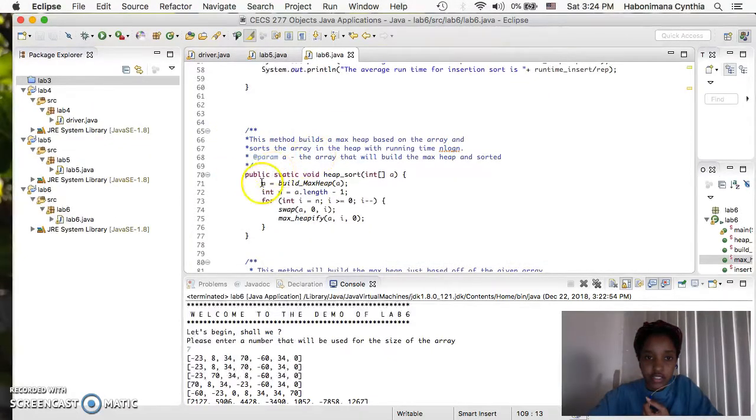So our heap sort function is going to be based on the array that has random numbers, and it's going to sort the array in the heap with running time n log n. There's basically going to be swapping, checking at each element if it has a bigger value, and it's going to be pushed at the top of the heap. To do this, we're going to use 3 functions: the build max heap, the swapping one, and the max heapify.